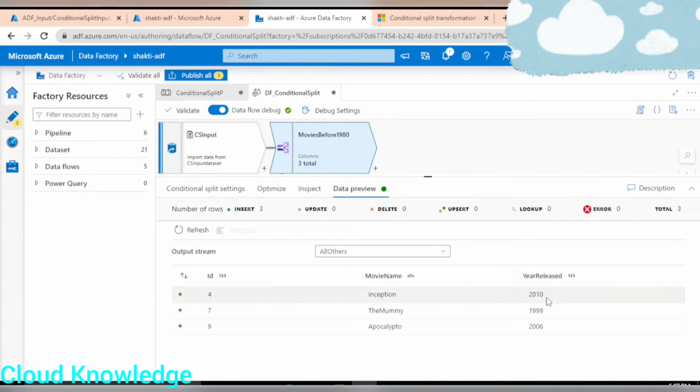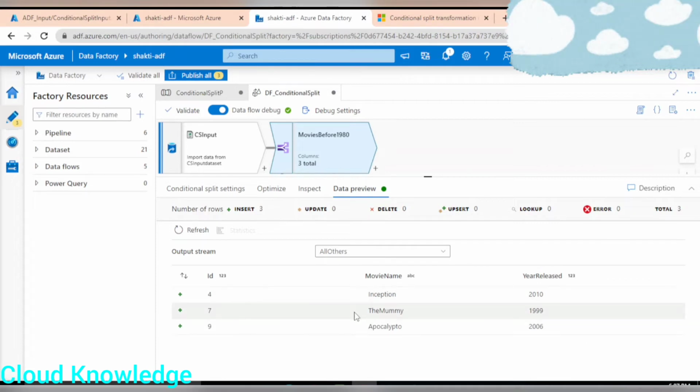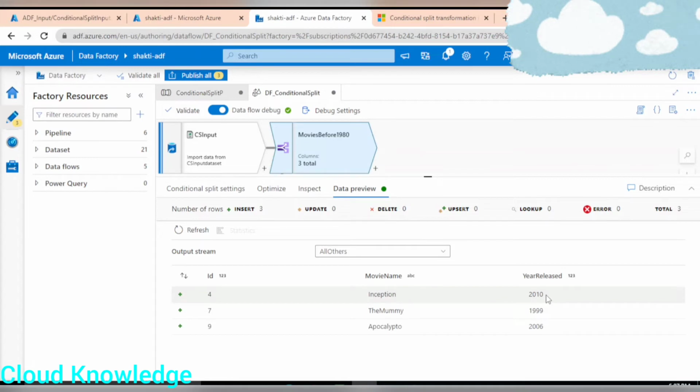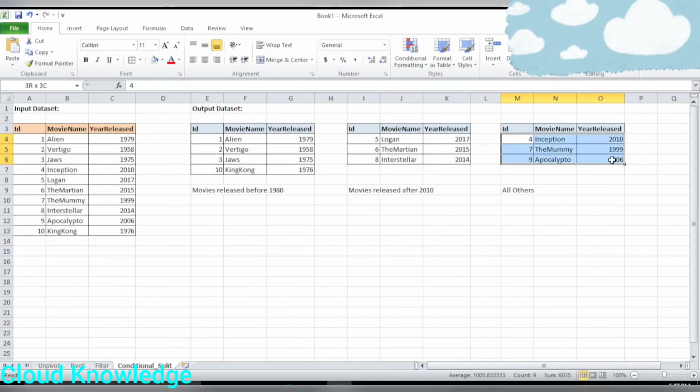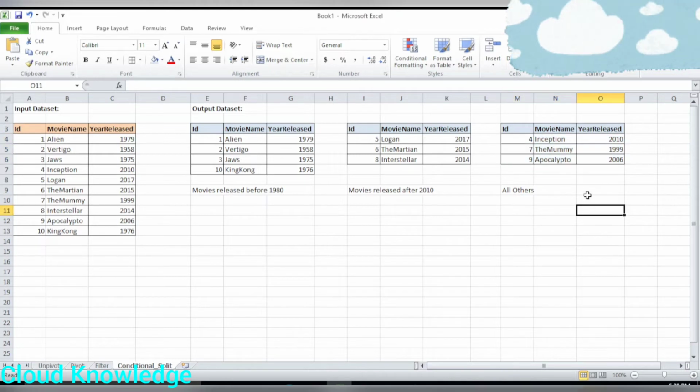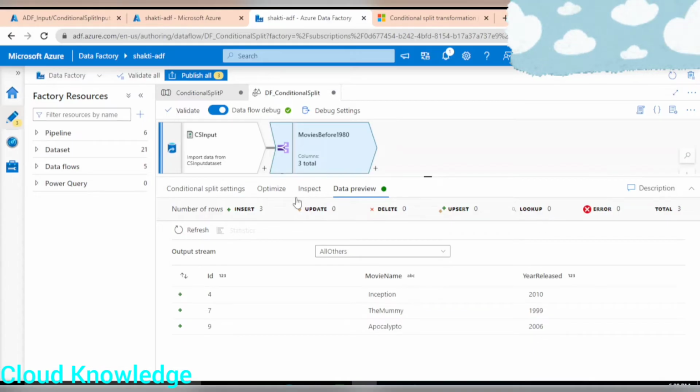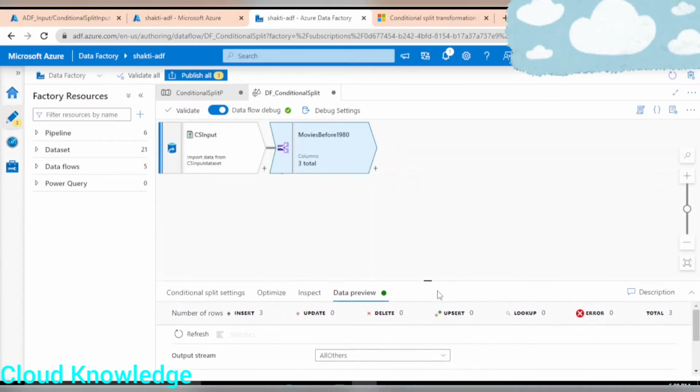Okay, so these three were the movies: Inception, The Mummy and Apocalypto. These were released in 2010, 1999 and 2006, same as we have in the dataset expected. Okay, let's now connect it to the target.